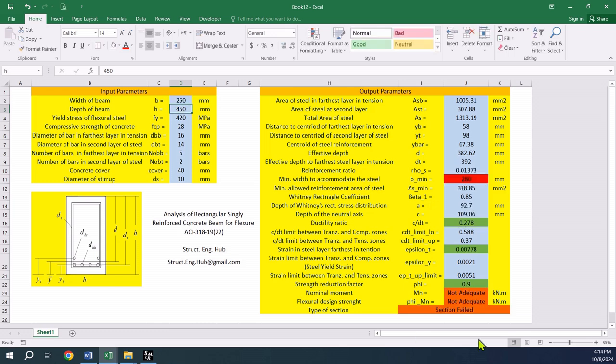Let's try to have 5 bars here and 250 millimeter width in order to provoke the B minimum situation. You can see that the section fails because the width of the beam is not adequate to encompass the steel reinforcement in the layer farthest from the neutral axis, which is 5 bars in this case, whereas if we increase this to 300, the section is tension controlled.